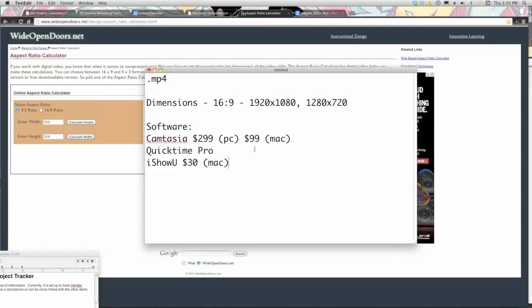So we have these 3 options. There's your software. Record in any of those, and make sure that your output is some sort of 16 by 9 dimension. And that's a very quick run through of screen recording software.